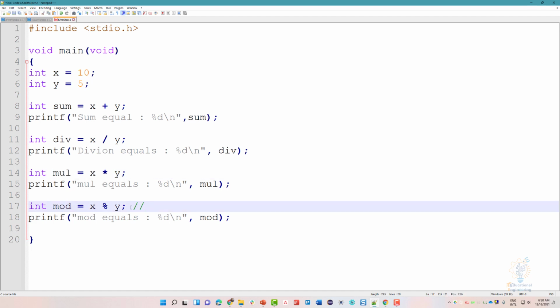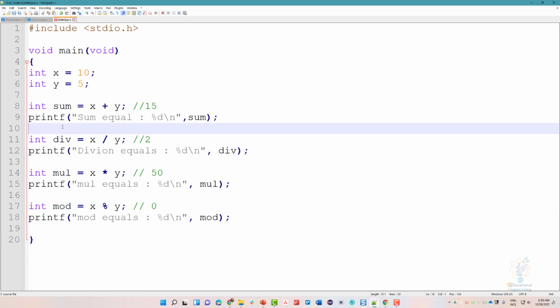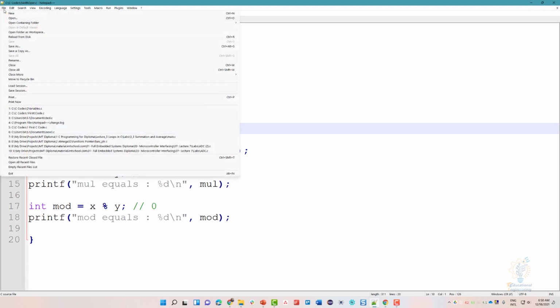Now let's write the result here. Now first the summation result will be 15. The division result will be 2. The multiplication result will be 50. And the mod result will be 0 because we already know that x divided by y, 10 divided by 5 equals 2, and we don't have any fractions as we already mentioned, so the mod, or the remainder, will be 0. Let's save the work and run the code again.